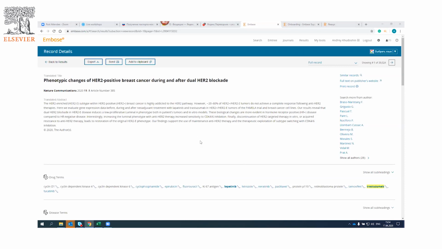For example, this article, as you see, has a lot of drug terms, but some of them are highlighted, lapatinib and trastuzumab. The other drug terms are not highlighted. These drug terms are highlighted because they are the major focus of the article. So if you're interested in this drug, you need to pay additional attention to these articles.